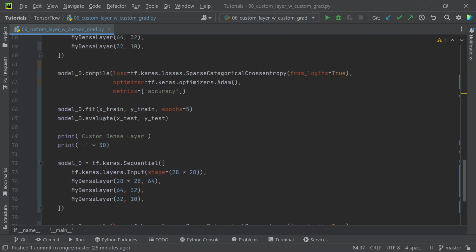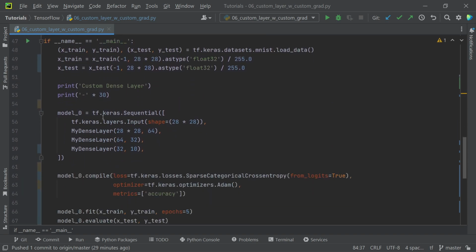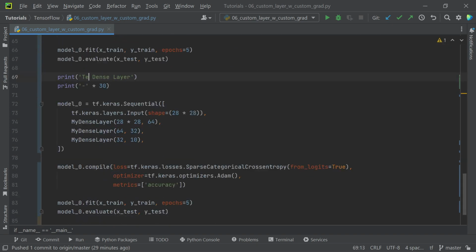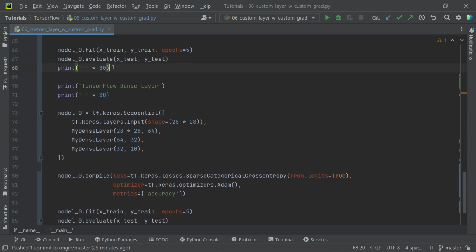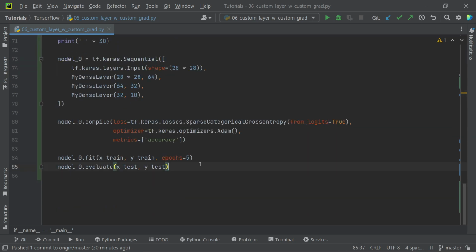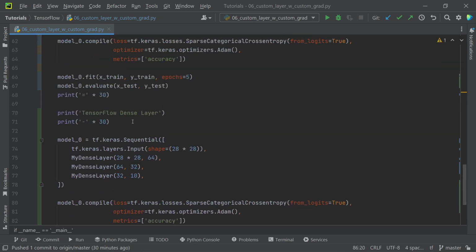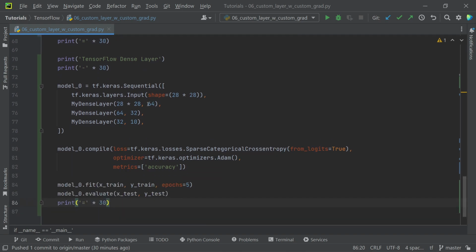So let's just change this. This is TensorFlow. I just want to add this up here quick, so we know when it ends. We're going to change this to an equals, a double line to show that it's done. Put this at the bottom here as well, so I don't forget it later. TensorFlow dense layer.